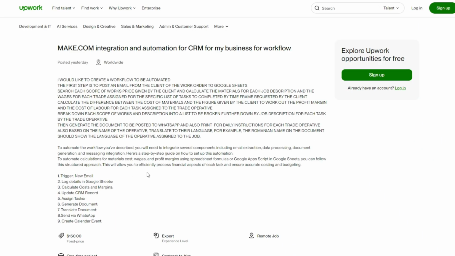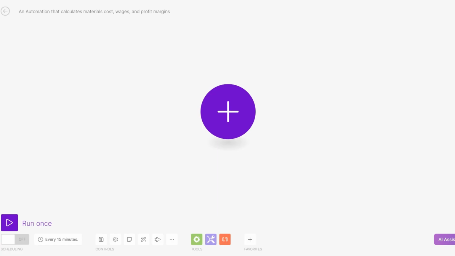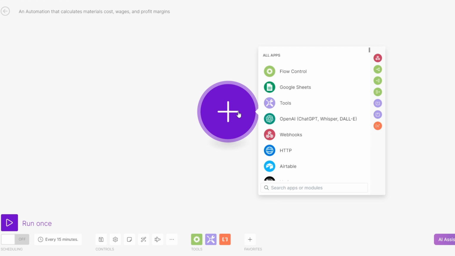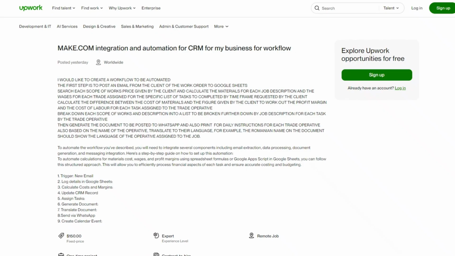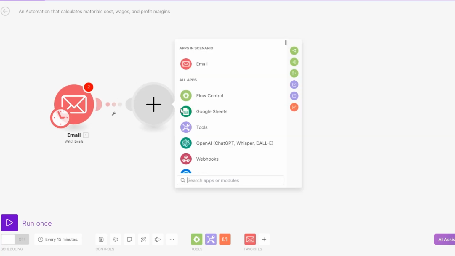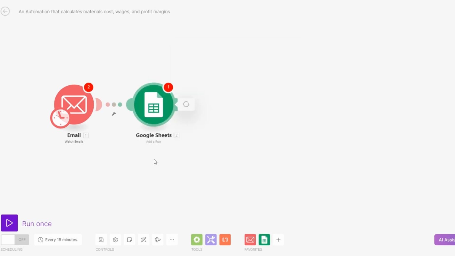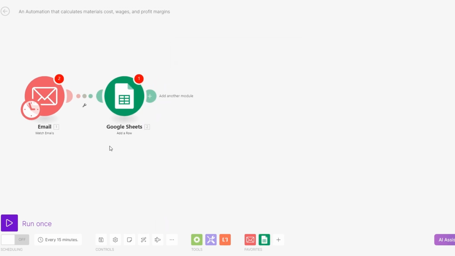So the first thing the client wants is to post an email from the client of the work order to Google spreadsheet. So here, we're waiting for a new email so we can add them to a Google spreadsheet. So the first thing we'll do is we'll search for email. And on email, we're going to click on watch emails as our trigger. Now the next thing he wants is to add the details in the email to a Google spreadsheet. So here we're going to search for Google Sheet. We're going to click on add a row to add the data on our Google spreadsheet.